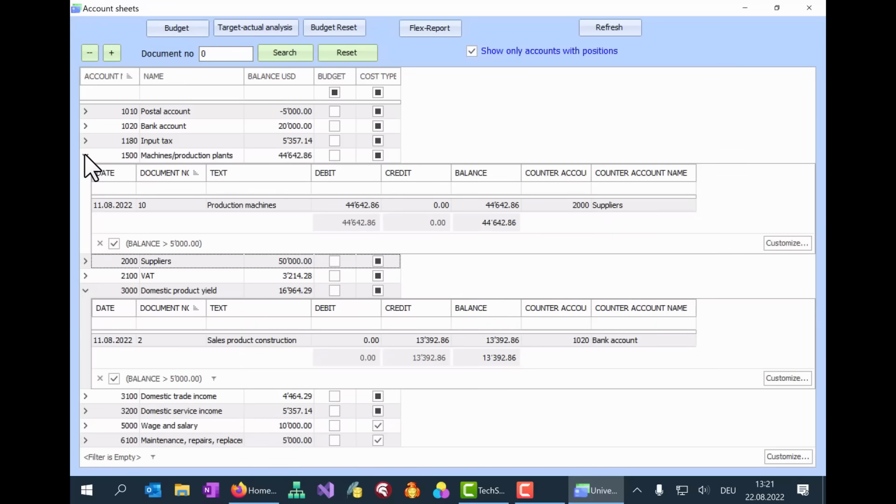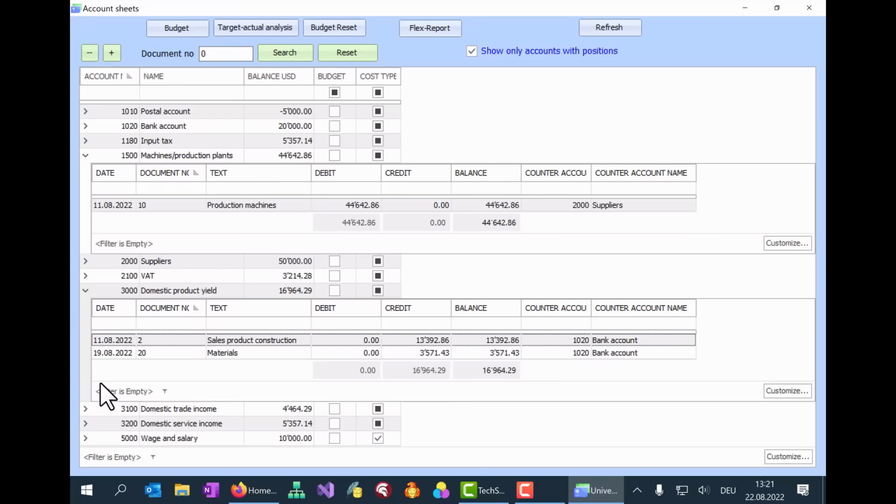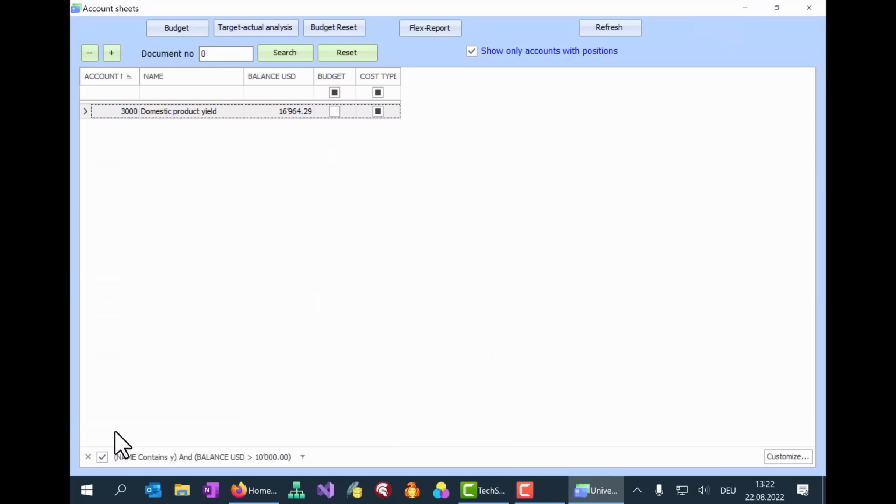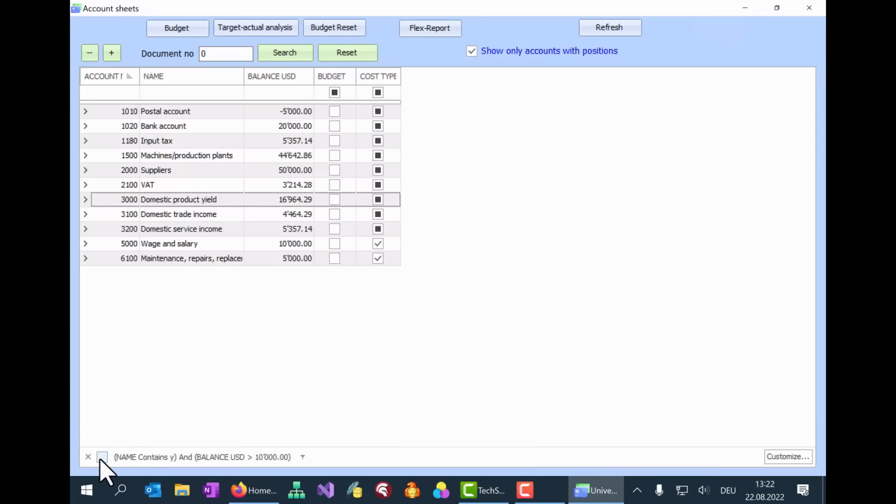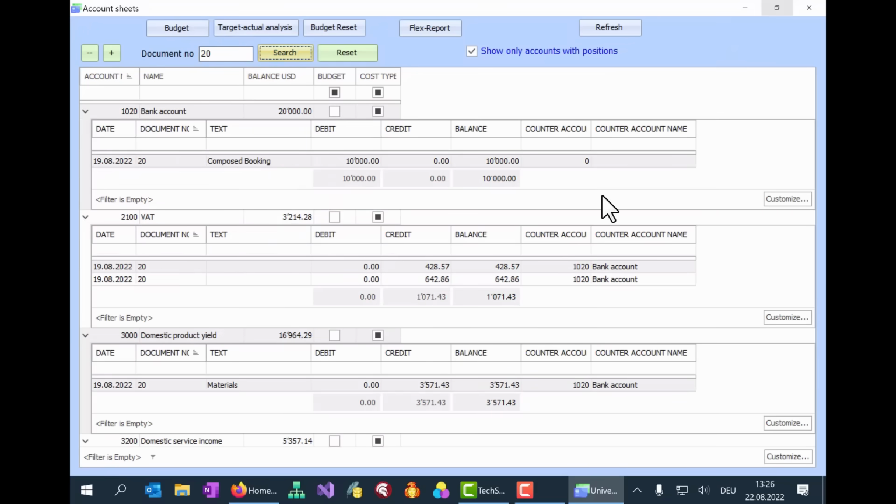The filters that are active are also visible below on the left of each line item of the account sheet, and they can be edited. Let's enter 20 in the document number field to search for an existing booking entry. The account sheet now shows all the entries made in that document only.